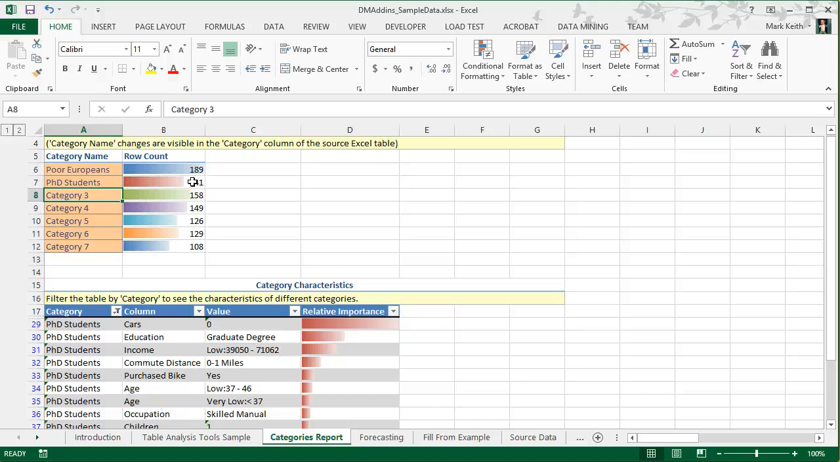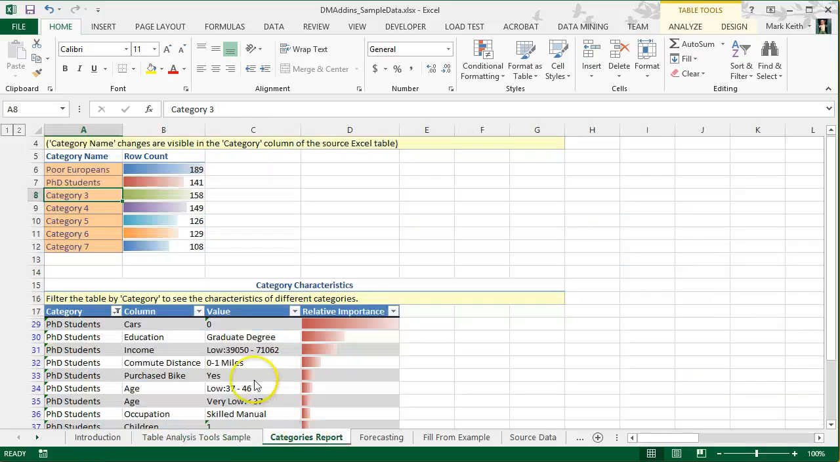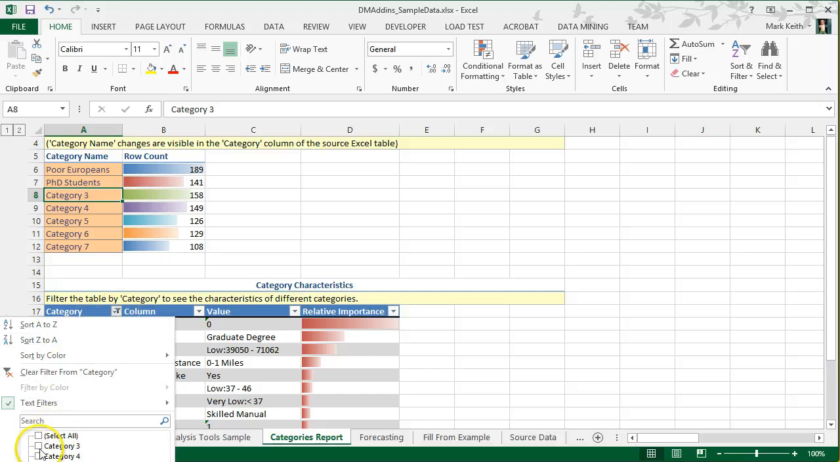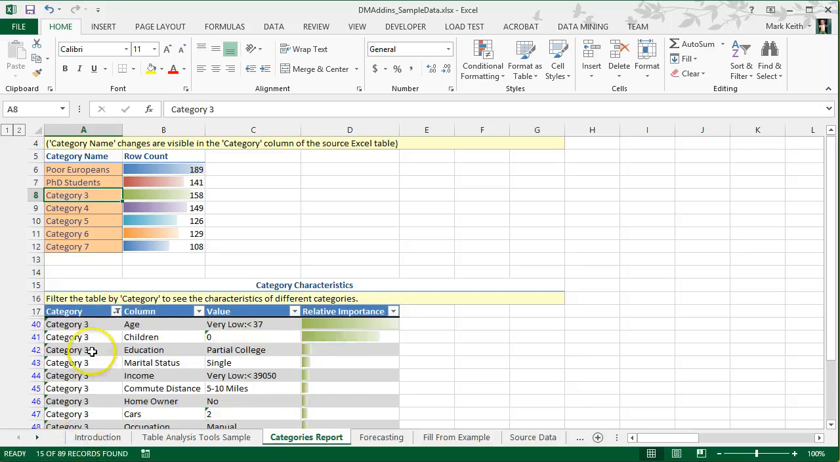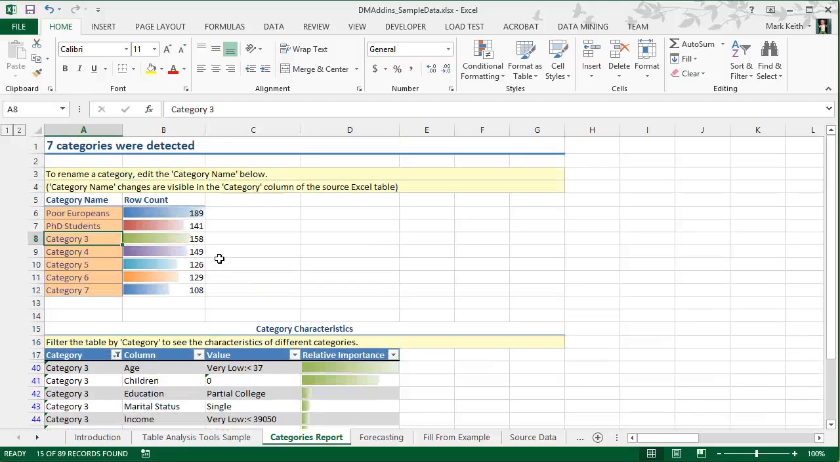Changes my category, and again, if I come over to my original data, now it's changed it over here as well. So when I'm going through a data mining process, I'll go through, identify my categories, and describe each of my groups carefully before moving on and doing anything else. Category 3 we'll take a quick look at. This one is basically those who are young and have no kids. Childless singles or something like that. Anyway, I'm not going to continue to change those, but that's the idea.